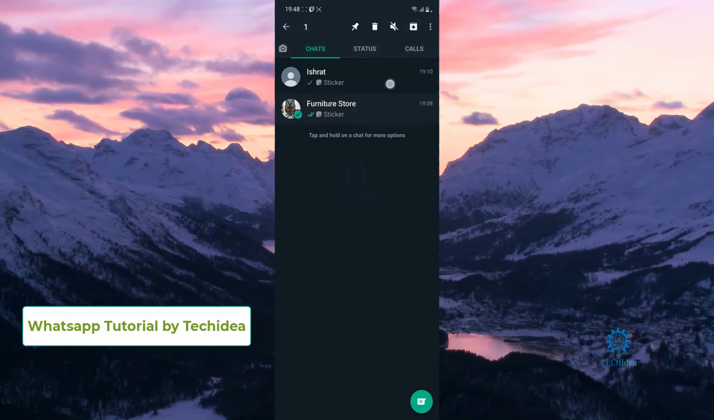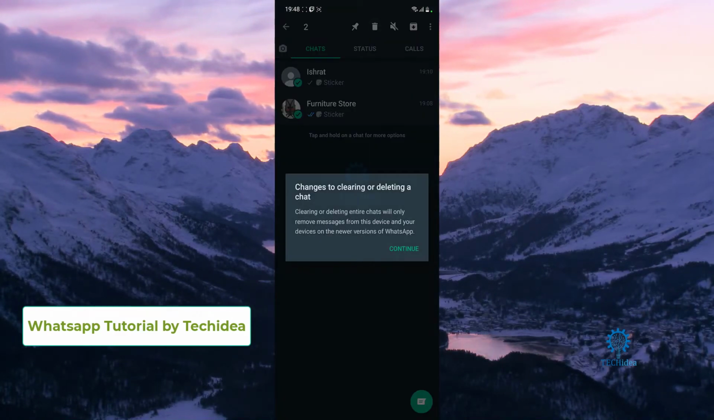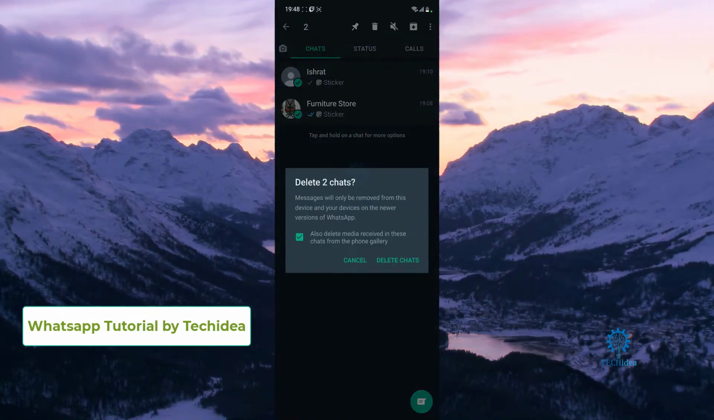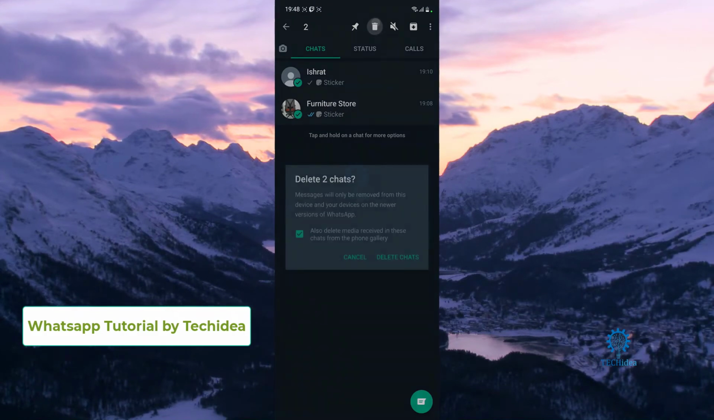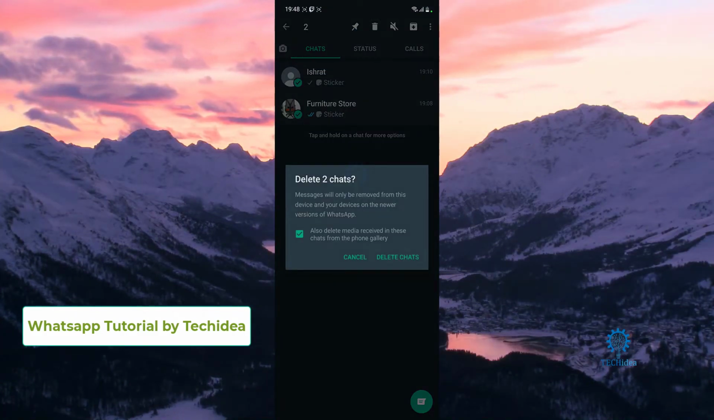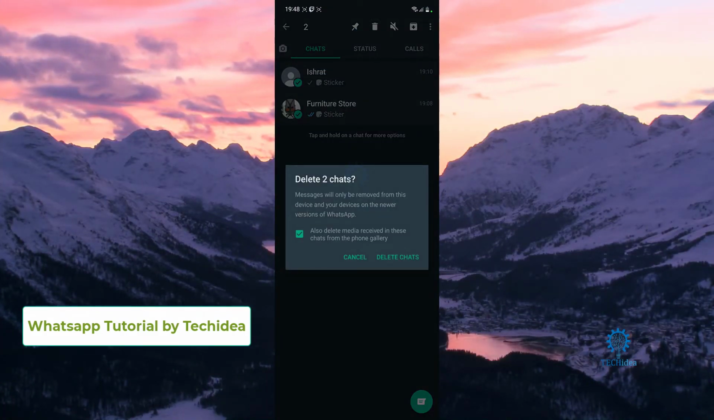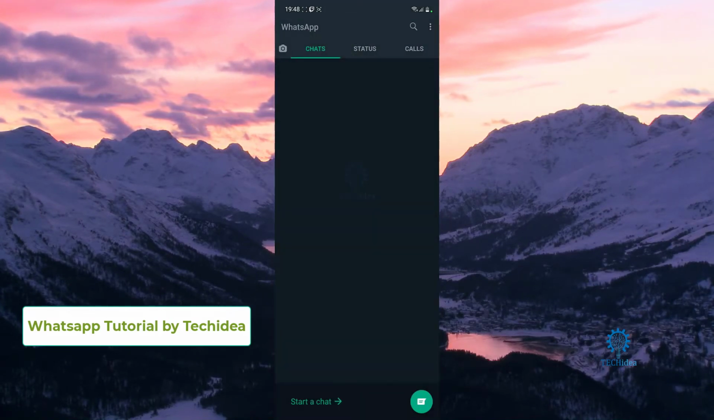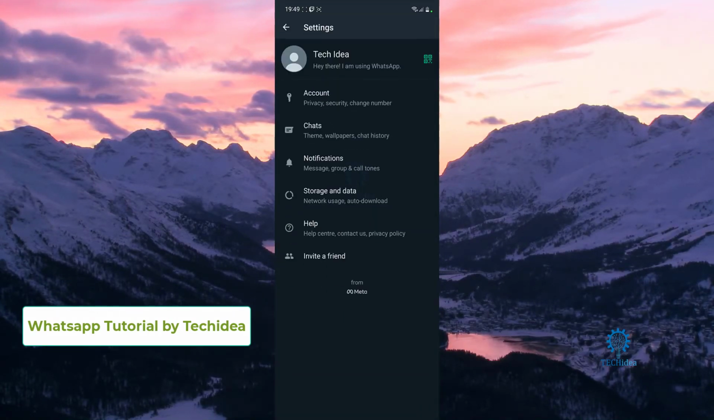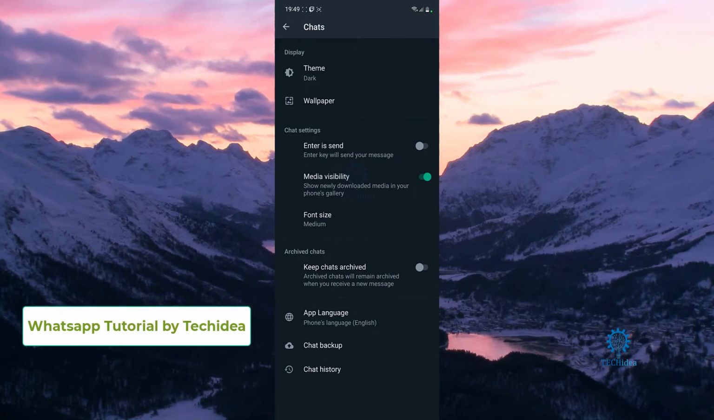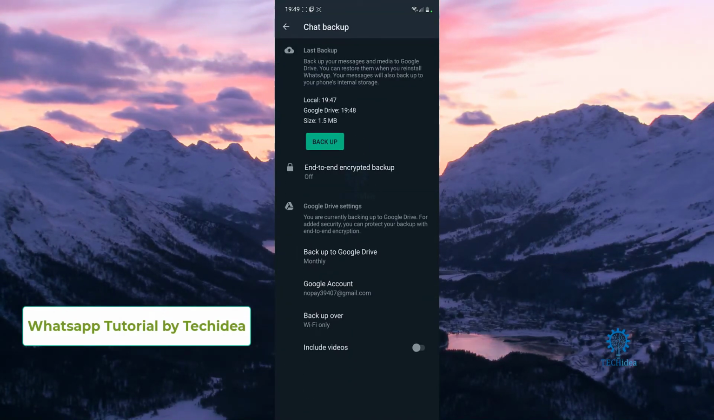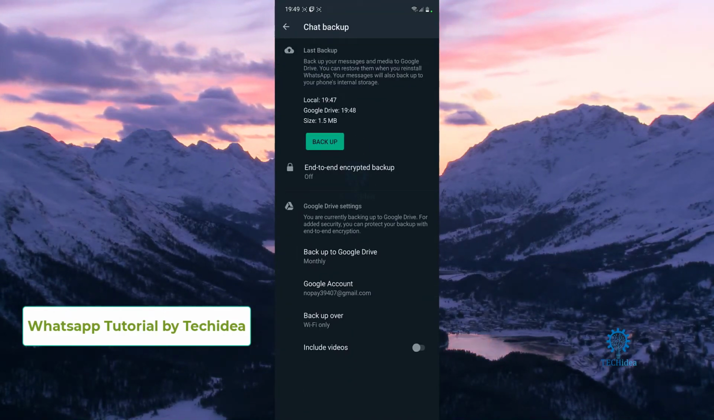I'm going to show you that. I'm going to delete this chat, right? Wait, it showed me a warning. Messages will only be removed from your device, and your device is on a newer version of WhatsApp. I'm just gonna delete them, right? It's gone. I can go to my settings. If I go to my chats, chat backup, it's not here. Why is it not here?